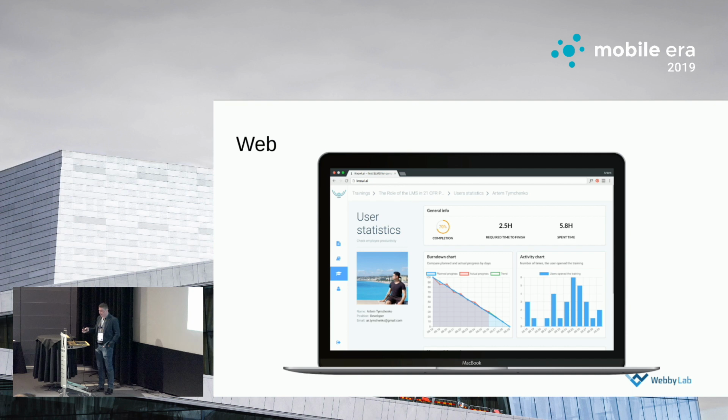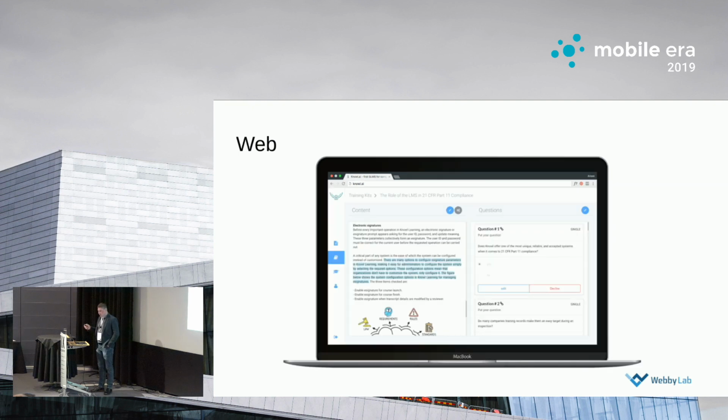And the same for the web part. In our web application, we have more statistics, and we have a burn down chart, activity chart, and a lot of other things. And this application contains trainings, and each training is a document and a quiz related to this document. And questions from this quiz are mapped to sections in the document. So we can know which part of the document students know better and which still require more effort to study.